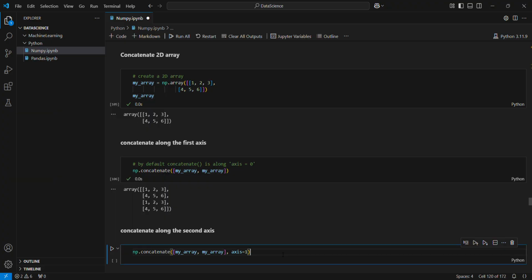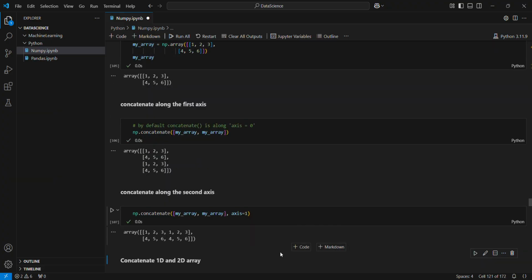Now we have given axis equal to 1, so it will concatenate along axis 1, along the row wise. So the first array is 1 2 3 4 5 6, then the second is 1 2 3 4 5 6. Row wise it will concatenate.